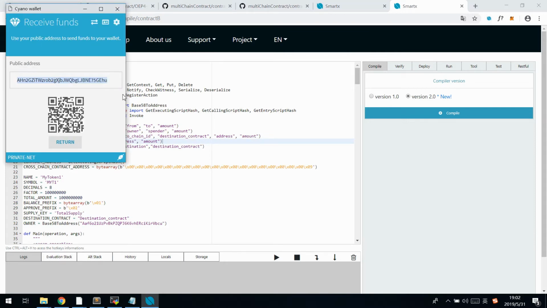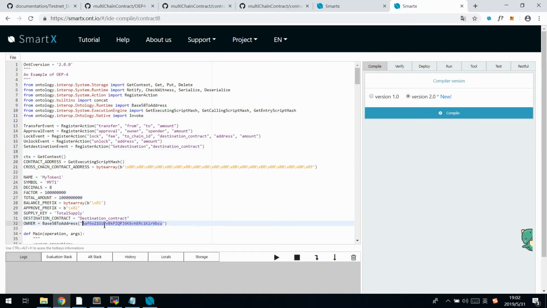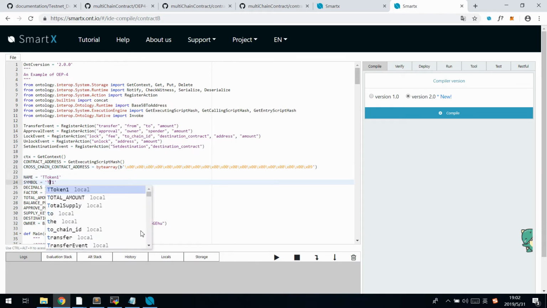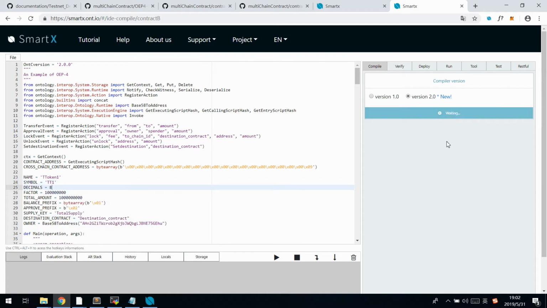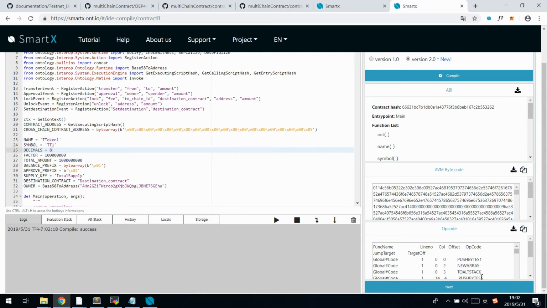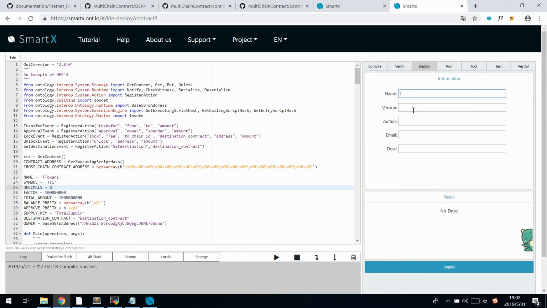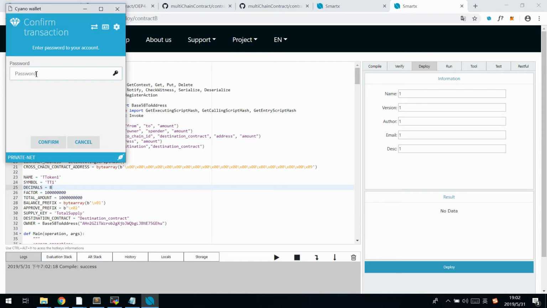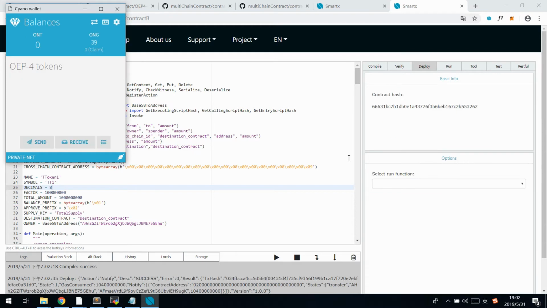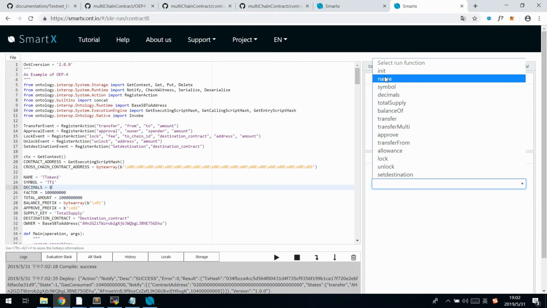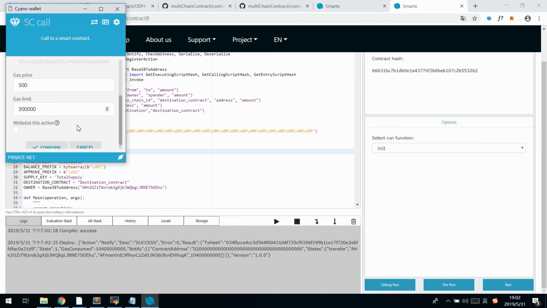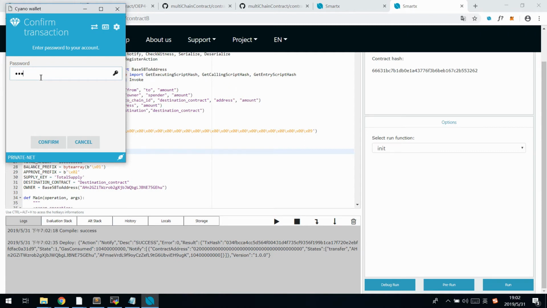So we're going to do the same for contract B. Update the wallet address and then change the name to TT token 1 and TT1 for the symbol. And we compile it. And then we go down, click next, enter figure in, and then deploy it. Confirm passwords. Okay, then we run the init function. Run. Confirm and passwords again.